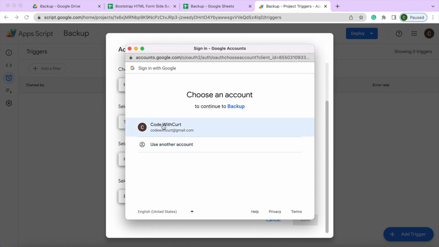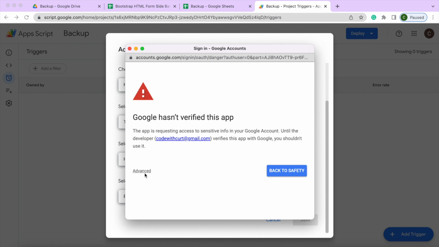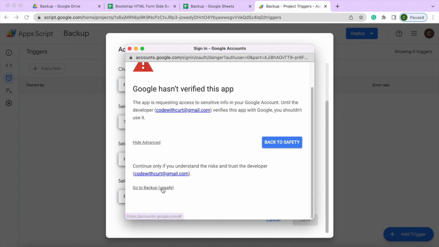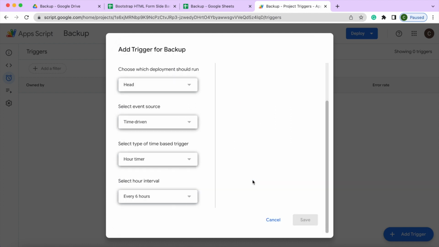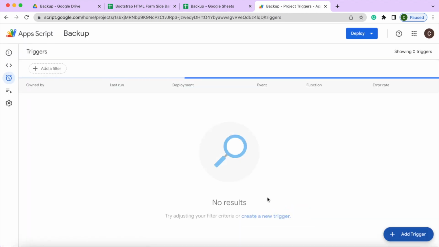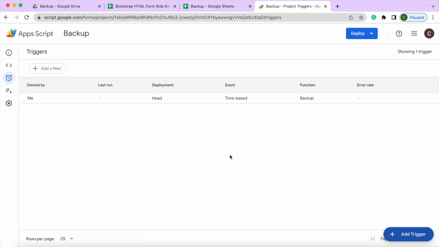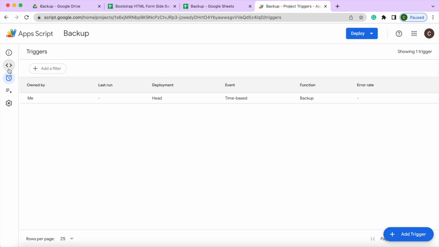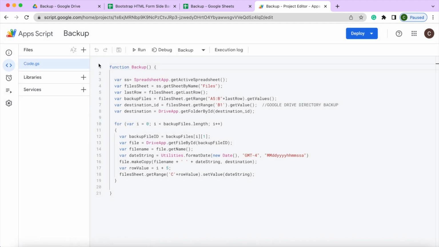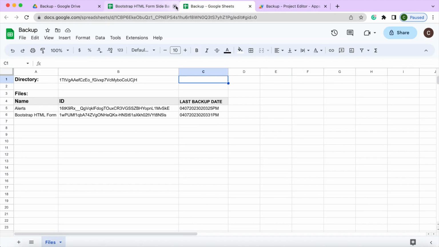Again, we're going to go through the permissions for this. Advanced, backup, hit allow. Okay, so then every 6 hours it's going to run. It's going to run this function right here, which will back up, I'm going to get rid of this file, which will back up these two things.